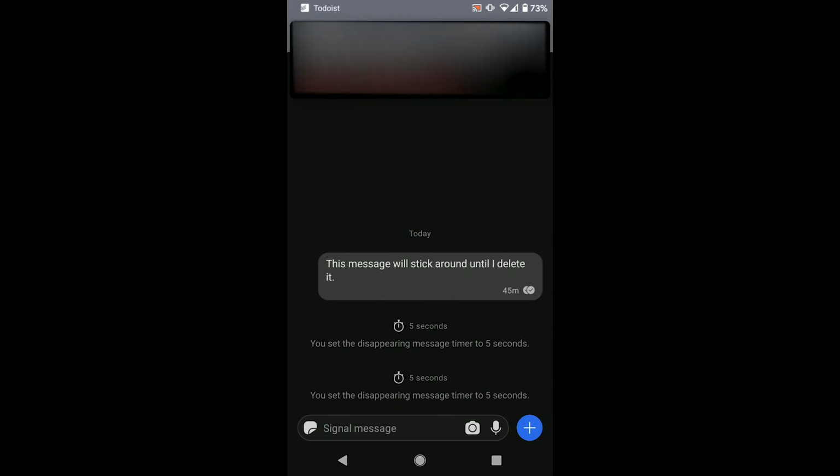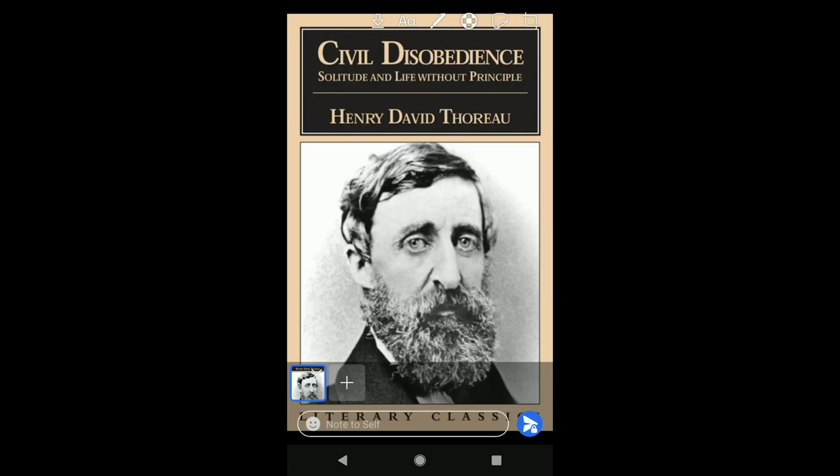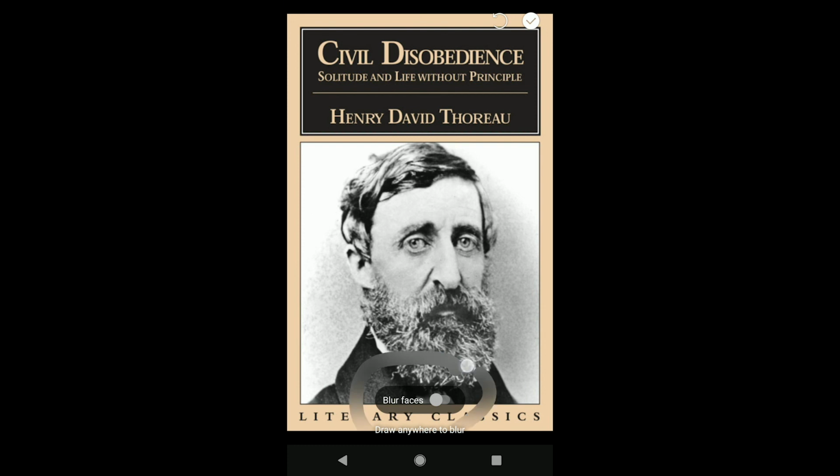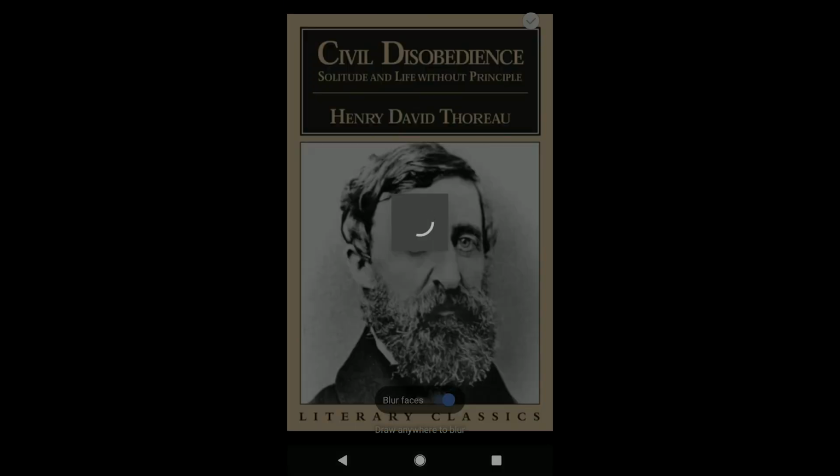The last thing I want to mention is taking photos. If you're in a public space and you take photos that include people's faces, but you don't want to include those faces when you upload those photos to social media or share them within the Signal app, there's now an option in Signal to let you edit the photos, and that option creates this little blur faces button at the bottom. All you have to do is click that button.